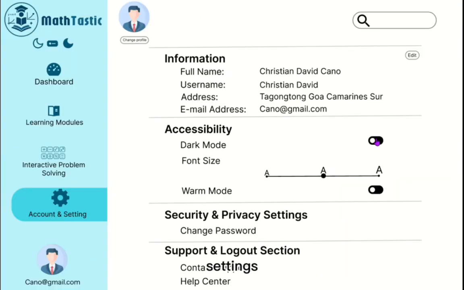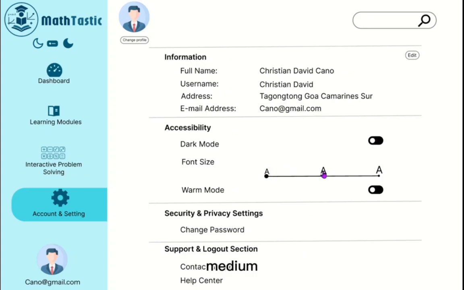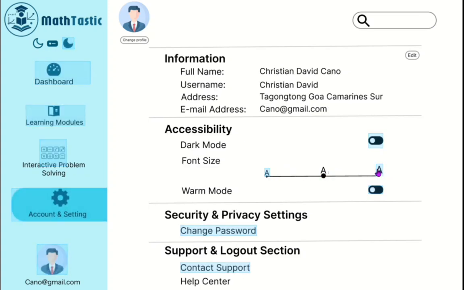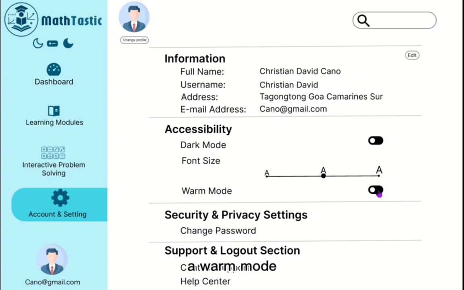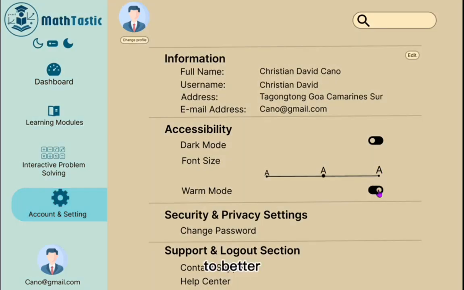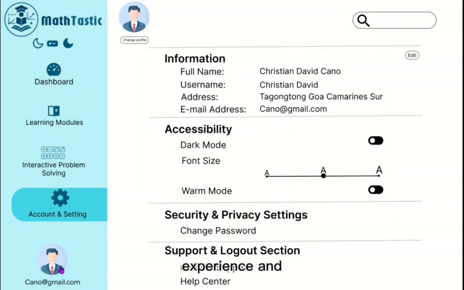In account settings, there's accessibility, which has dark mode and font size: small, medium, large, and you can also use a warm mode for a better experience, and you can see the logout.